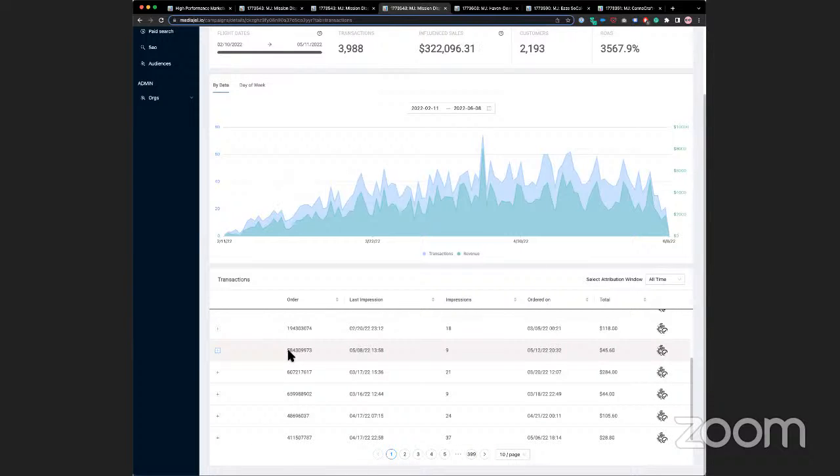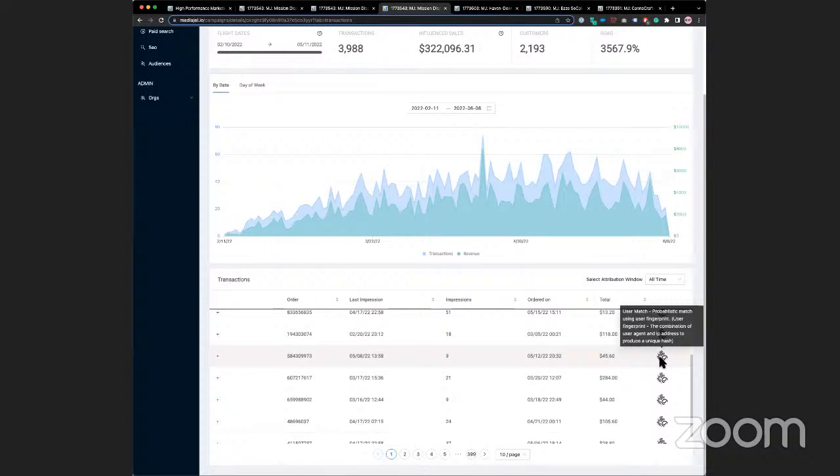And then they went to the shopping cart, Dutchie. This is the actual Dutchie order ID. The last impression that was served to this consumer was on 5/8 at 1:58 p.m. local time. They were served 9 impressions. They made a purchase through the Dutchie menu on 5/12, looks like at 8:32 p.m. They spent $45.60, and we know this through a user match. This is a combination of the user agent and IP address to produce the hash.